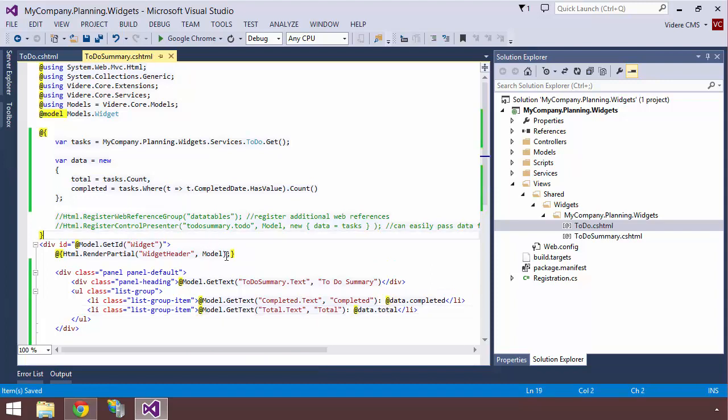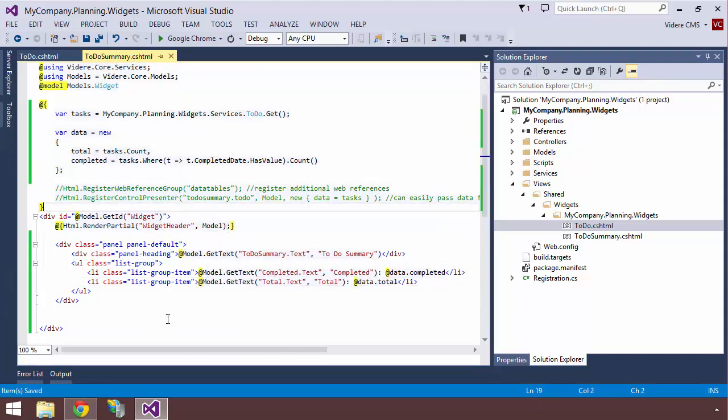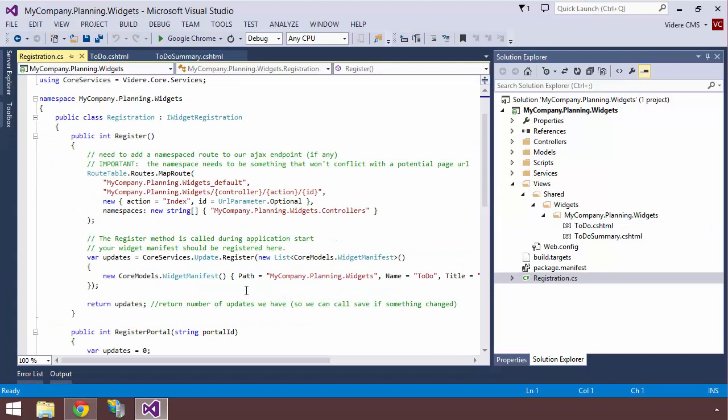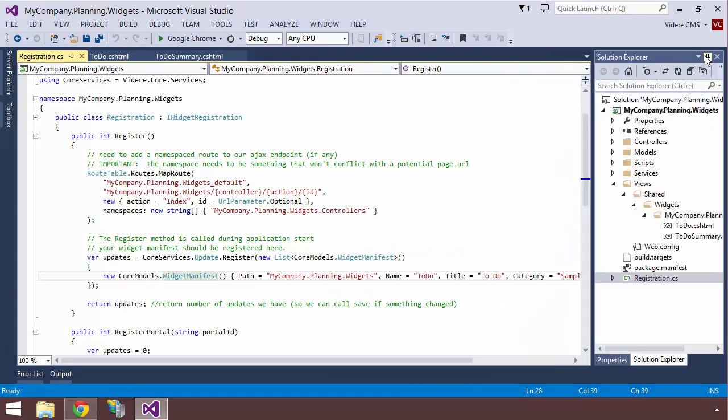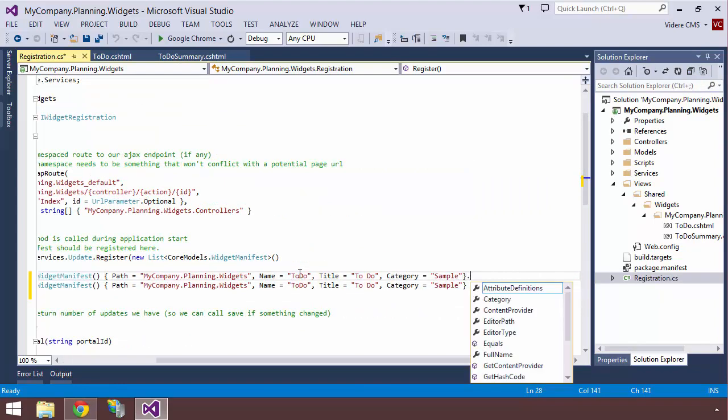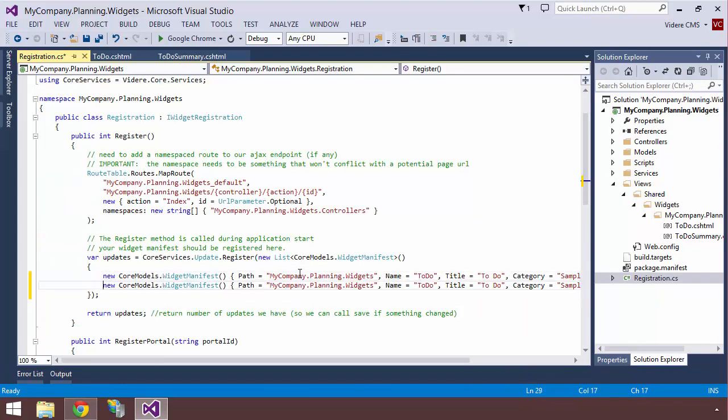Okay, in order for this widget to be able to be rendered on our site, we actually need to ensure that it gets registered with Videre. So this is done in the Registration.cs file. And we are just going to copy this line here from the existing widget. Put a comma there. And this is going to be called ToDoSummary. This name needs to match the name of the view that we have. Title can be anything we want, but we're going to just do it Summary.